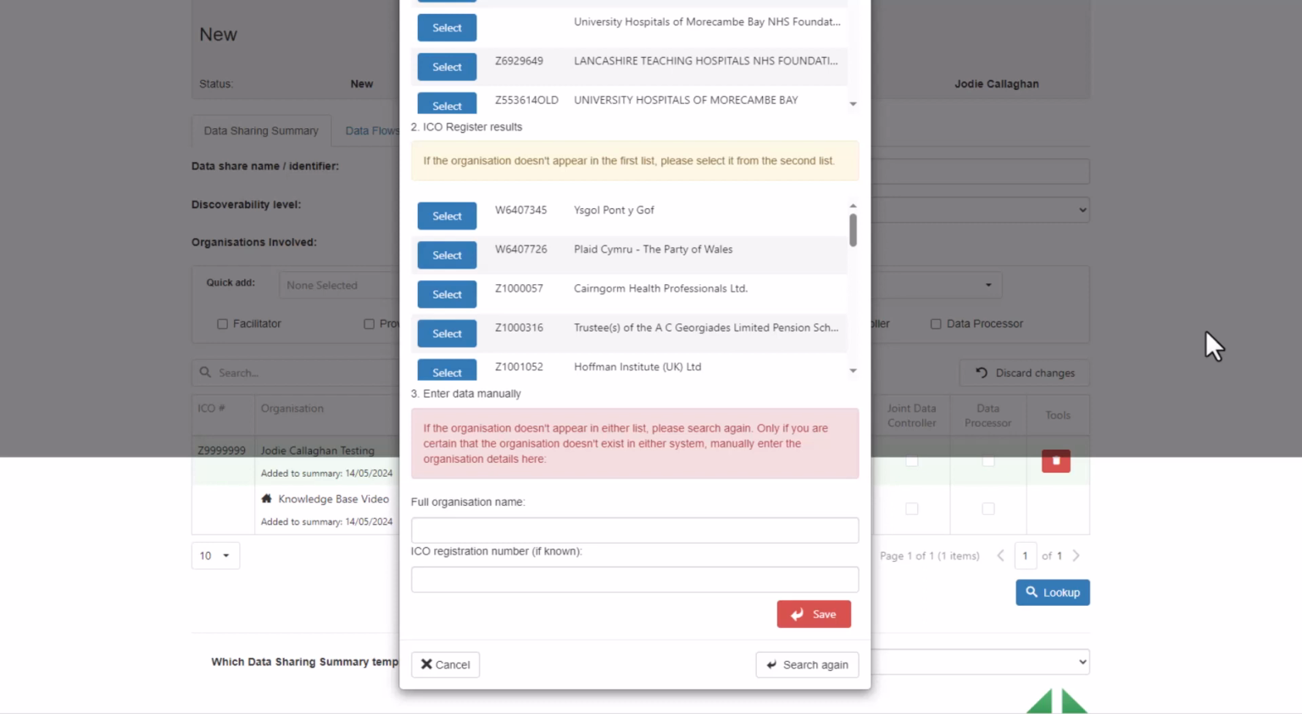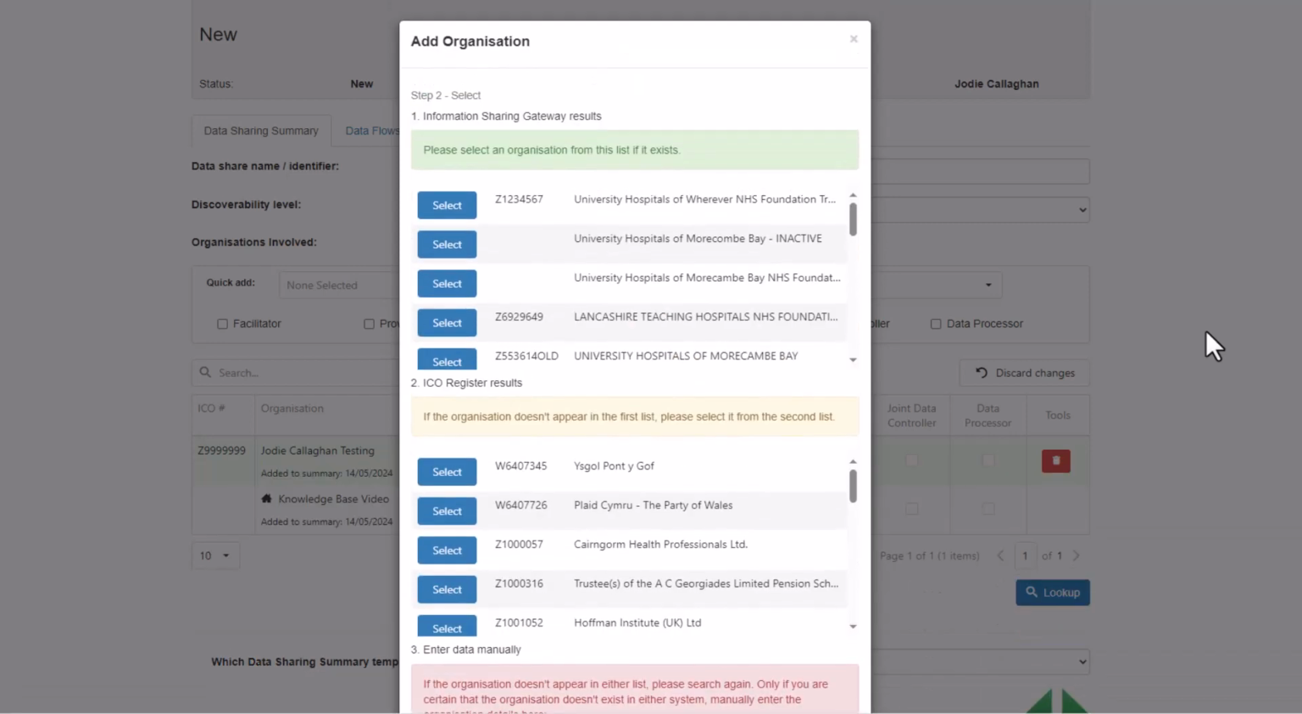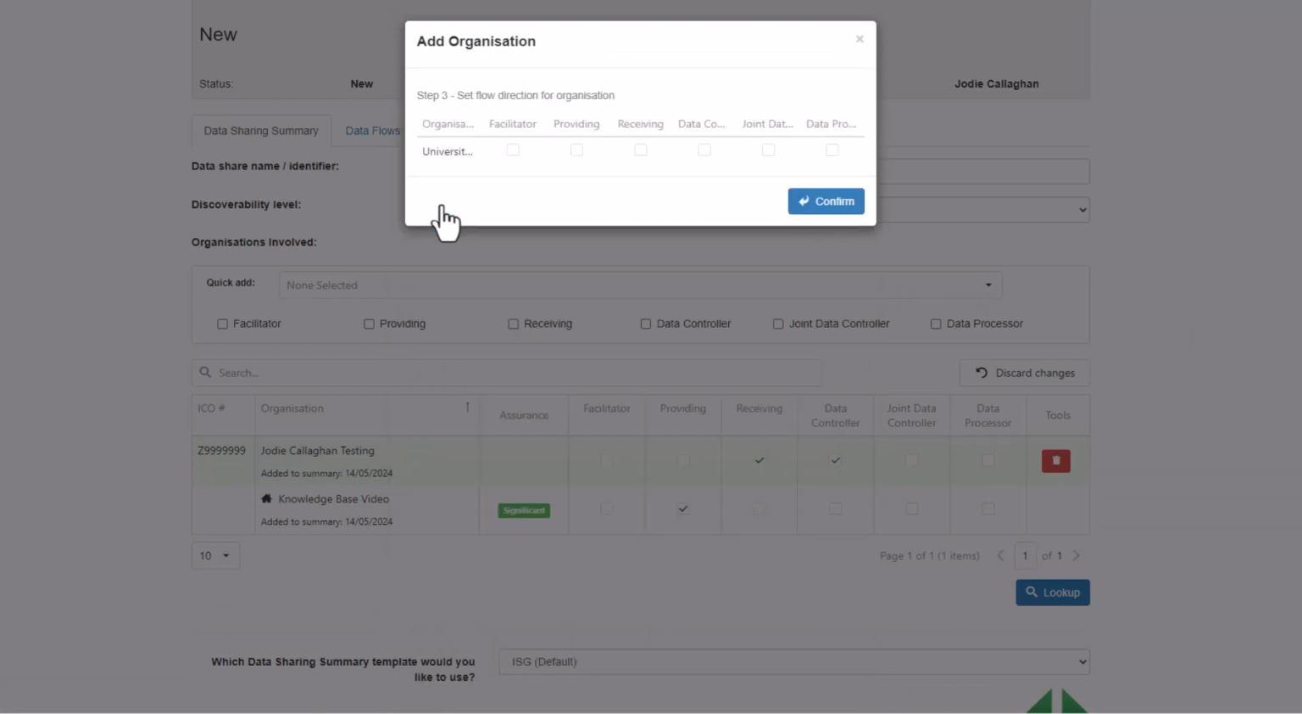If you add an organisation from the ICO register results, or manually add an organisation, if they later sign up to the ISG using the ICO registration number you entered, they will automatically have access to this data sharing summary. In this case, I will select my desired organisation from the ISG results. You can then select roles and press Confirm.